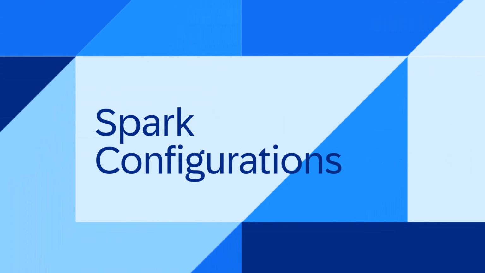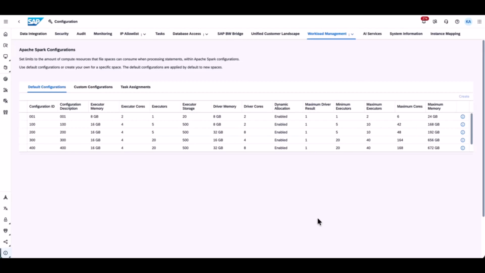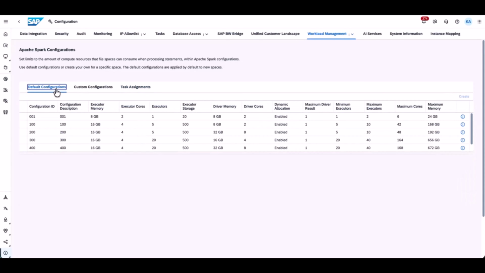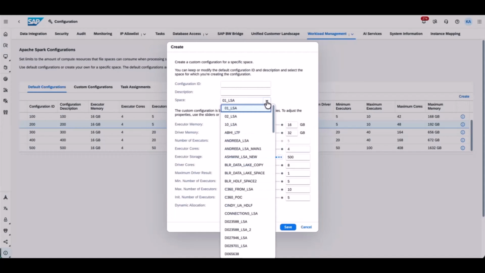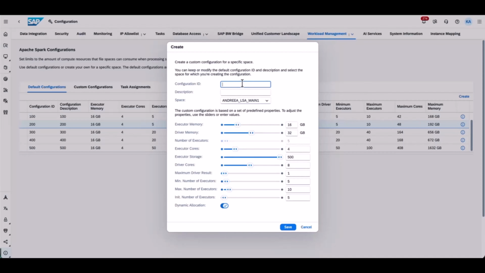The next one, Spark configuration in file spaces. Spark configurations control how much compute your Apache Spark applications can use when running tasks. Up until now, you had to work with the default settings. Now you can change the configuration for individual task activities in each file space and even create your own custom configurations. A little heads up here, the new default configurations may allocate fewer resources than before.